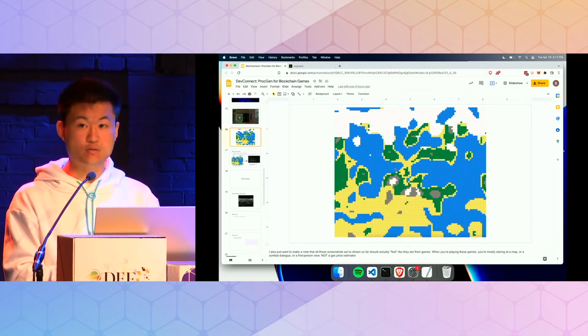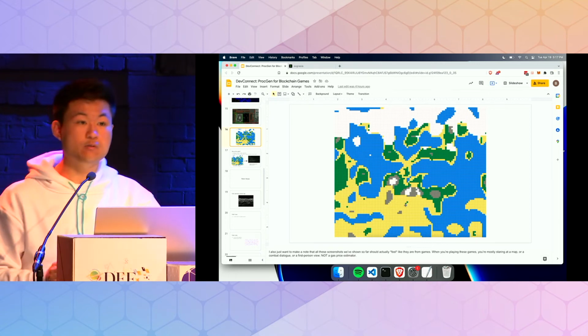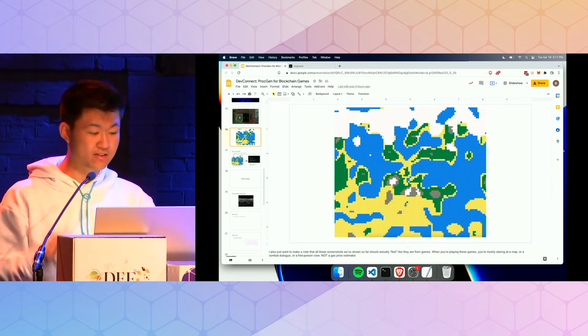This is our goal. By the end of the workshop, if you go through and build out everything, you're going to end up with basically arbitrary biomes, land, water, different types of tiles, all this stuff.